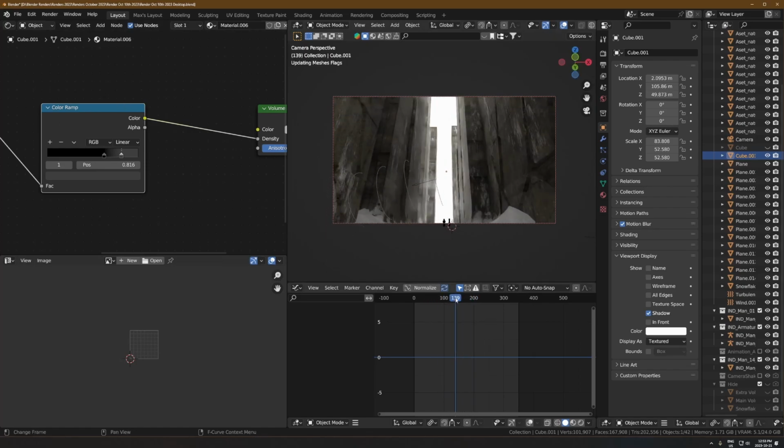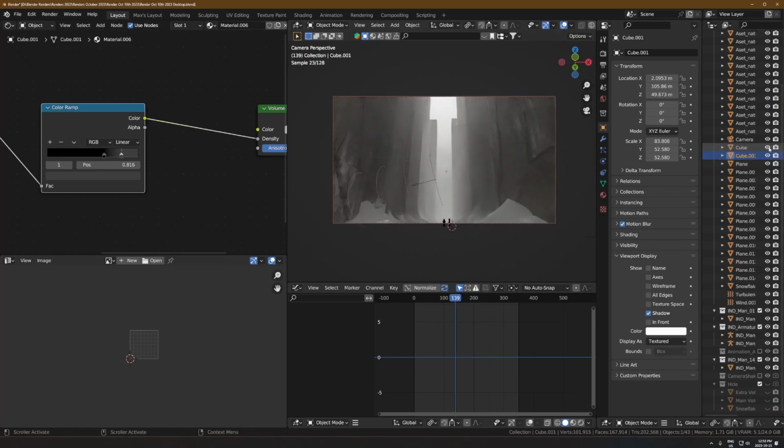So now that, when layered with the volume and then the next effect, which is going to be actually adding snowflakes on top of this, that will really help make it look like there's a big snowstorm here.